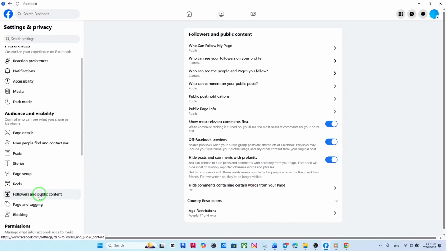Next, find the option labeled Public Post Notifications. This is where you control who can get notified about your public updates. Click on it and you'll see a few choices.